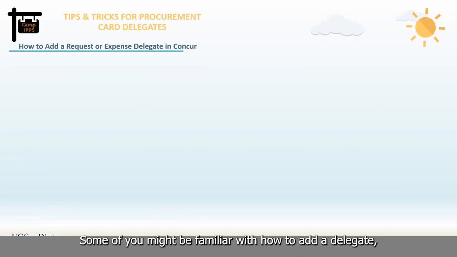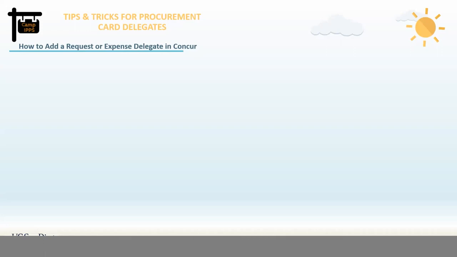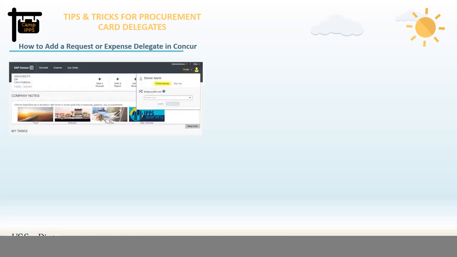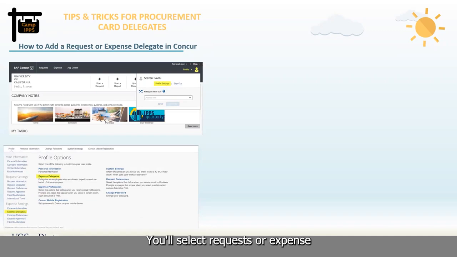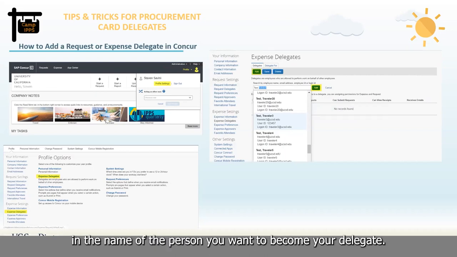Some of you might be familiar with how to add a delegate, but we're going back to basics in case some of you have not had a chance to add a delegate yet. Log into Concur using your single sign-on. Select the profile icon on the top right of the screen, and then select Profile Settings. You'll select Request or Expense Delegate from the sidebar on the left. Select Add.